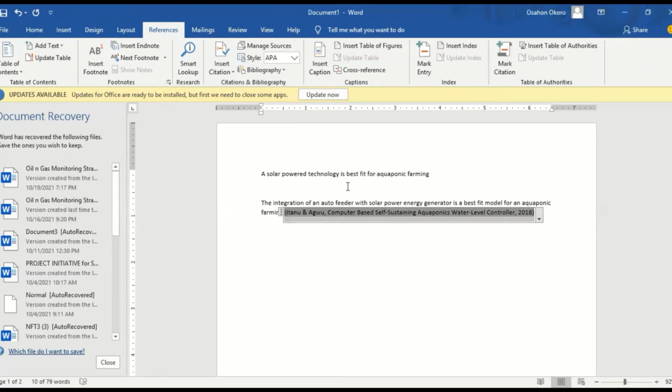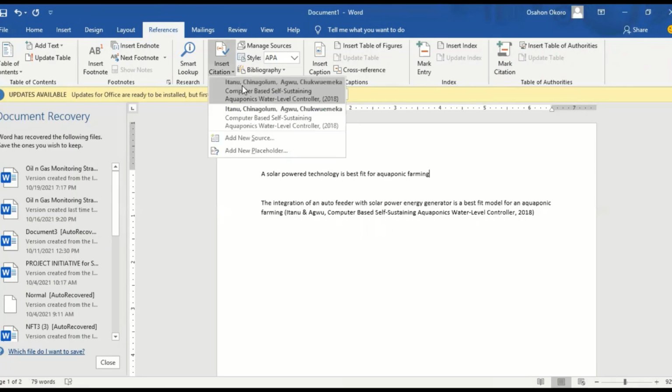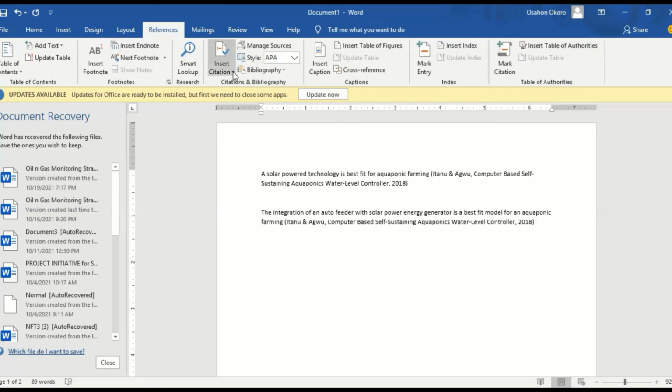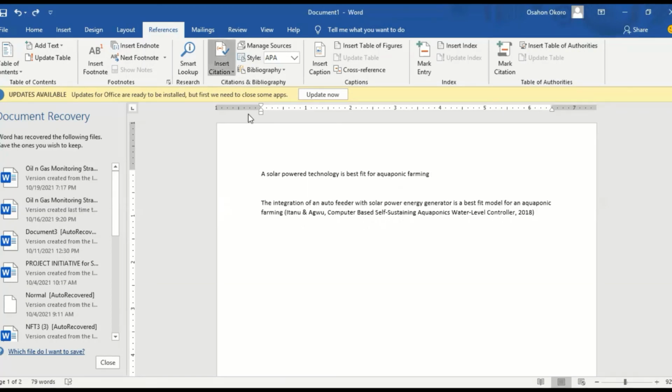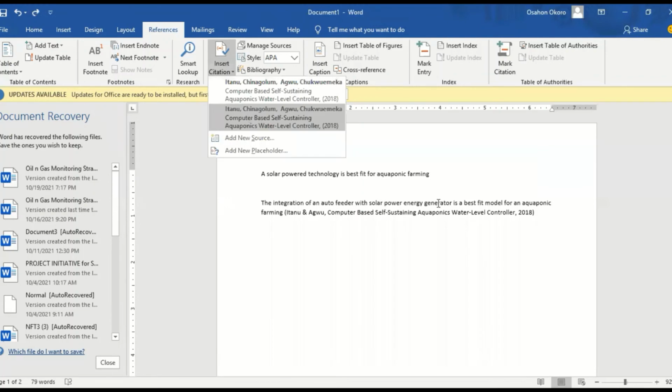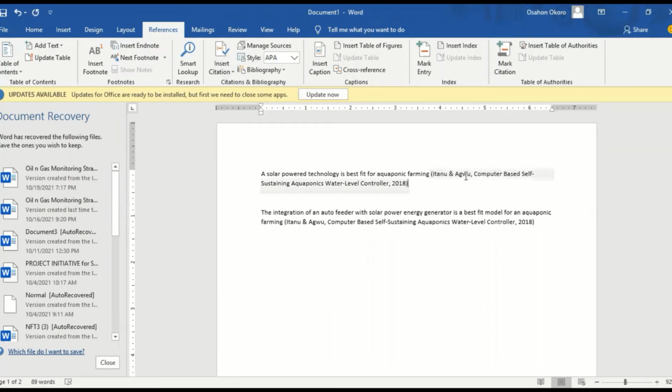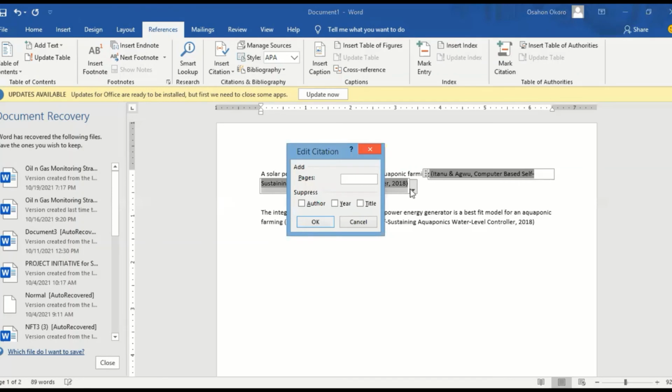Because I already have a citation of that before, I just come in here and click on the citation, which is this first one. Sorry, let me take it out. I'm having a two-citations problem here. It's supposed to tell me Itanu and Agu in brackets and put 2018. But instead it is giving me both the bibliography and everything. Okay, let me take that out. Let me click on this and edit it, and take this to this level and edit the source.